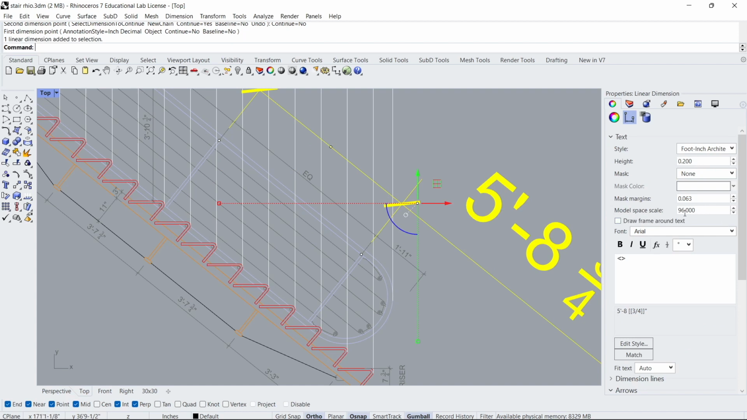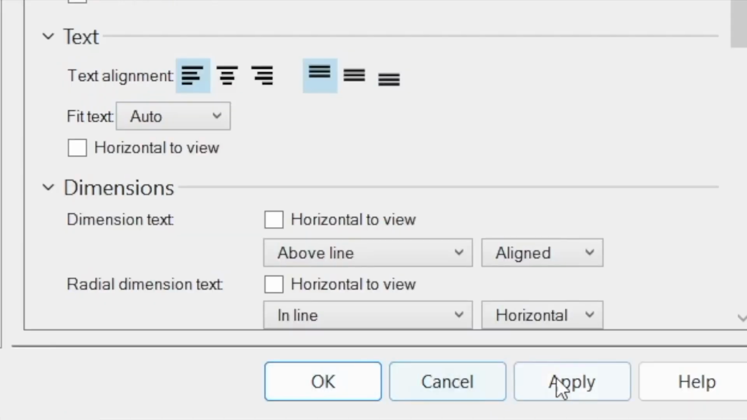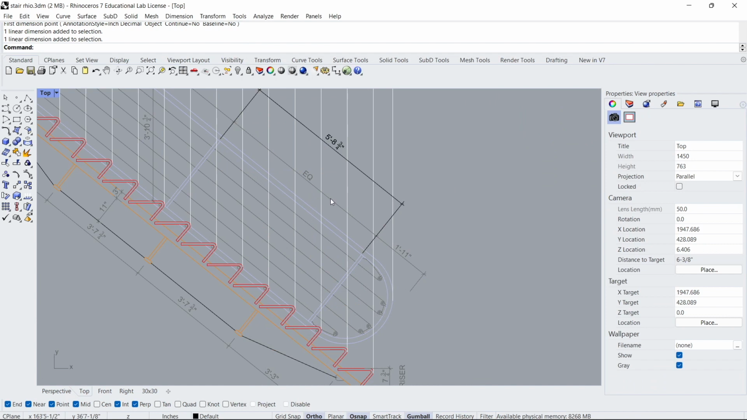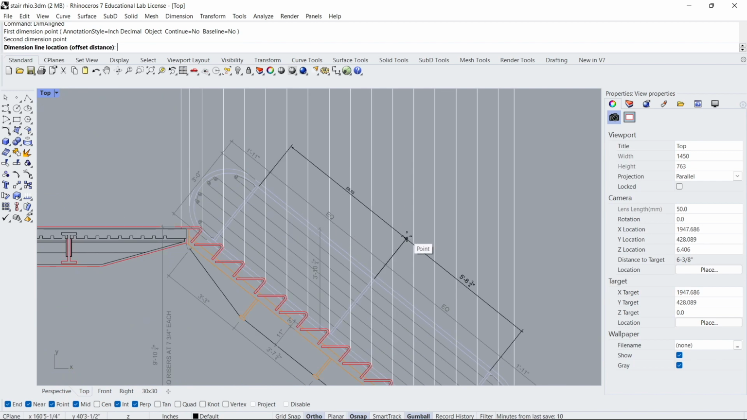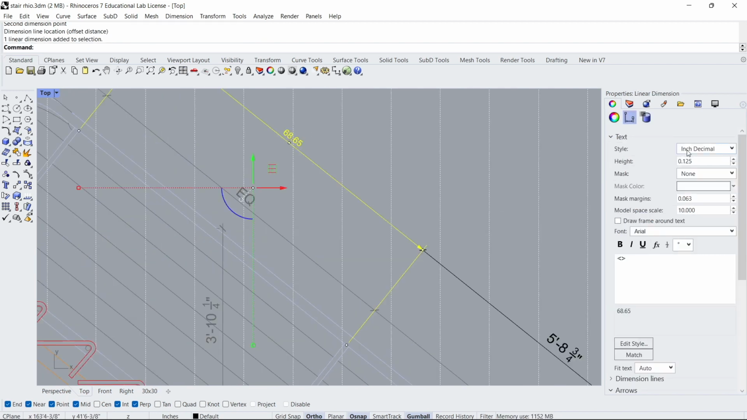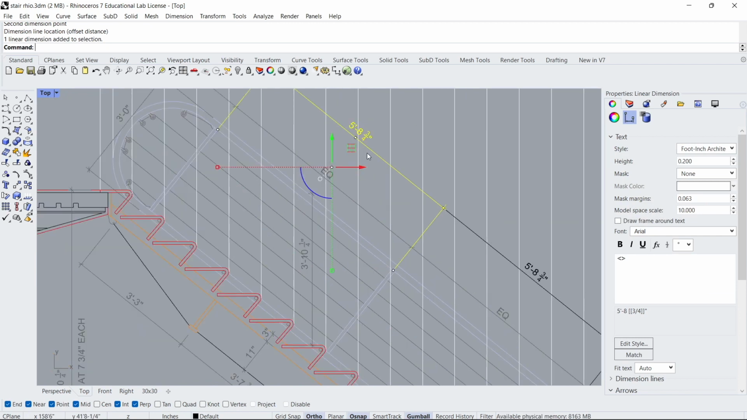Now I can also change the model space. So let me go ahead and do this again. Edit style. So if you change that to 10, click apply. Okay. So now every time I dimension, do this here, and then I click inch to foot inch, it automatically scales properly. So that's changing the settings.